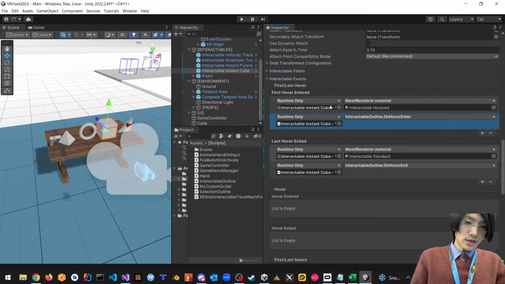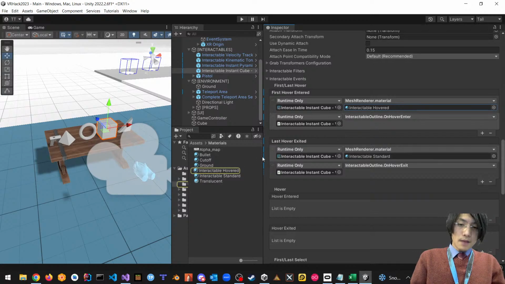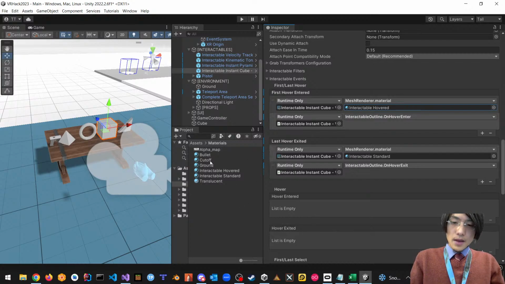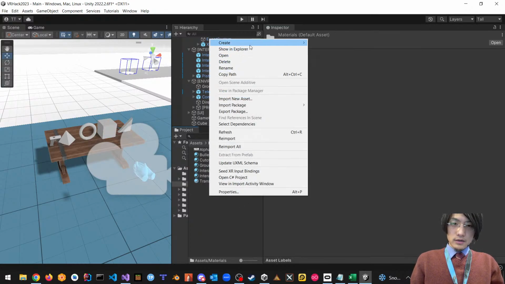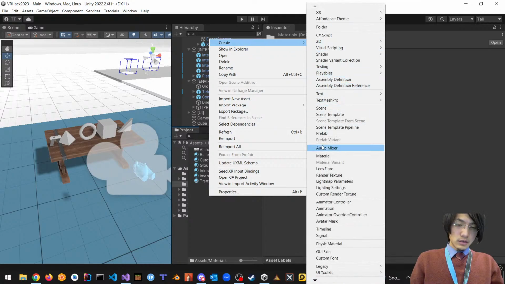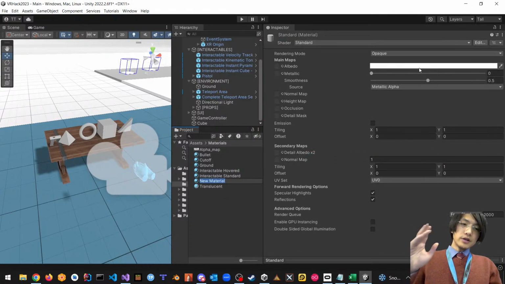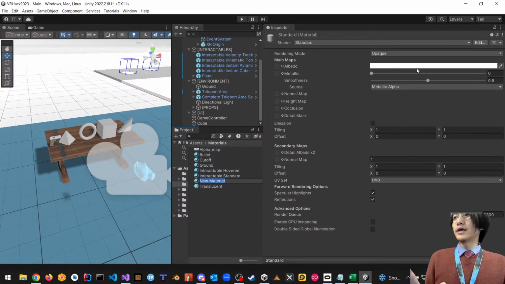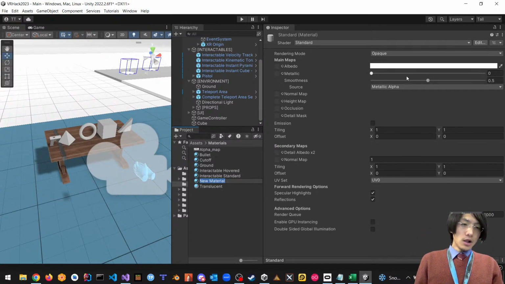I don't need to click plus. I can just change this one. I'm going to make it so that now when I hover over this cube, it's going to change the material from whatever this is to something else. If I want to make a new material, I can right-click, create material. Material is going to define color and other properties related to rendering an object, all combined into one. I'm just going to leave it as is because we can't actually see it yet.